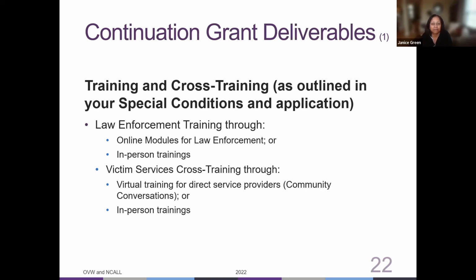As far as deliverables under this grant, that's going to depend on what you proposed and what was approved for your project. Some folks have opted to just do the online modules for law enforcement. And if that's what was approved in your project, that is fine. Some folks are opting to do in-person trainings for law enforcement.